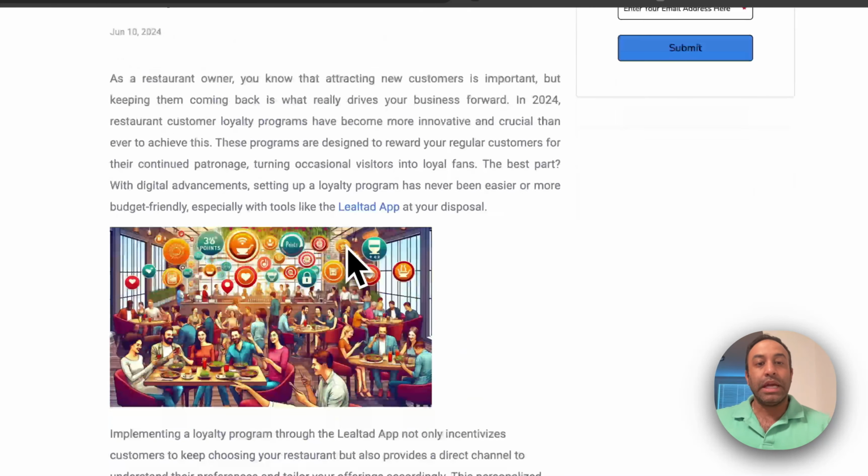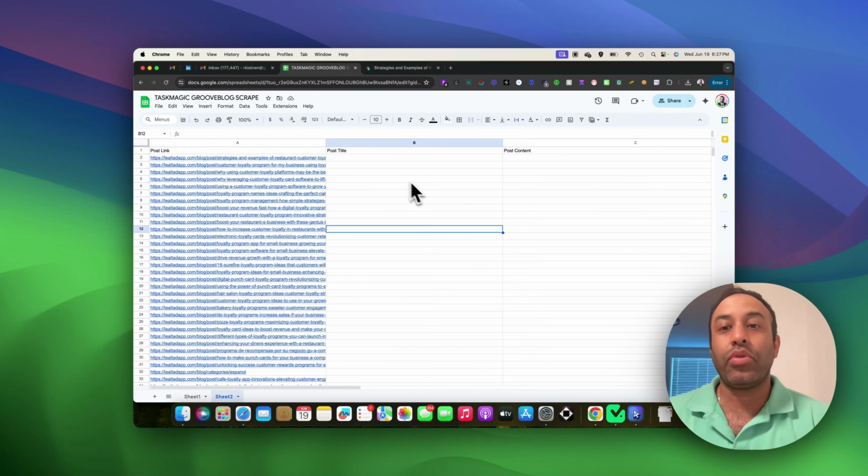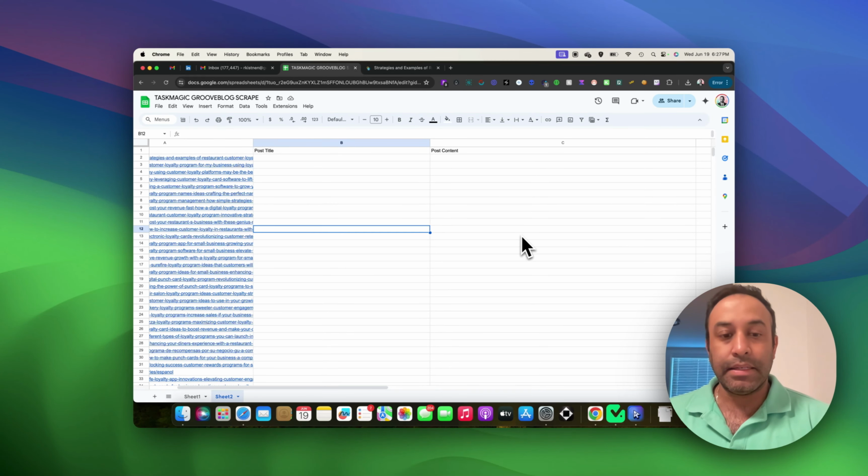All right. So now we got to prep our sheet, right? Because we need to give TaskMagic a sheet to work with. So we've got each of the article links here, and we're just going to rescrape the post title again, just so I keep track of everything. And then we're going to get the content in here.